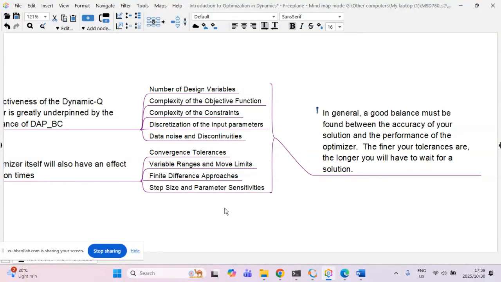Then I also need to consider the step size and the parameter sensitivities, and this is a bit of an out of scope point for the MSD 780 module. If you're more interested in sensitivity analysis, there are some articles online as to how it's run. But in our case, we're not too focused on the sensitivity analysis. We're pretty happy with a step size of 10 to the negative 8, unless it's otherwise stated, of course.